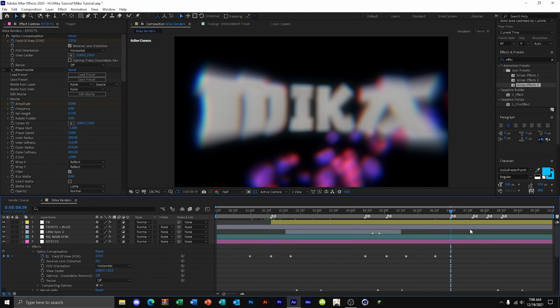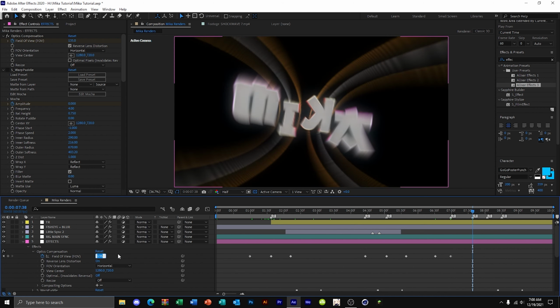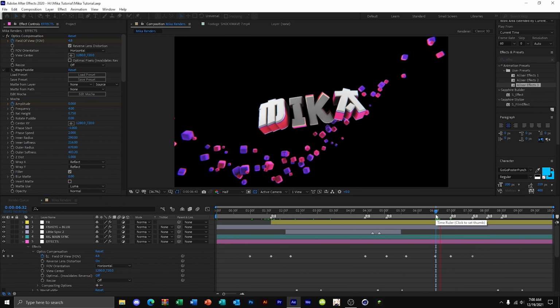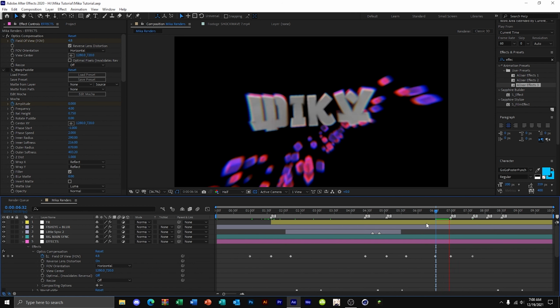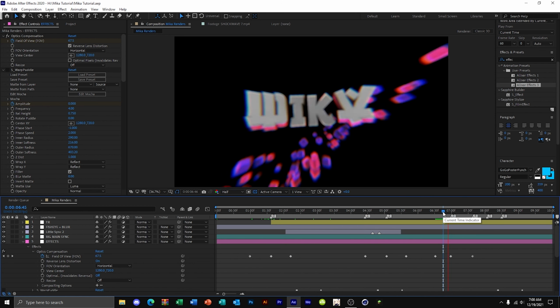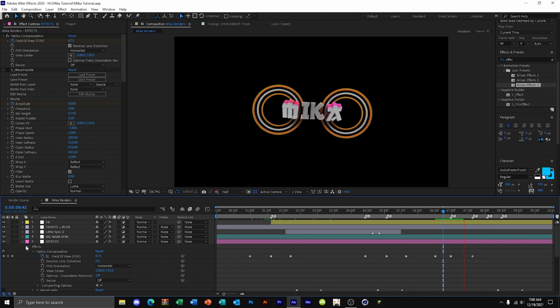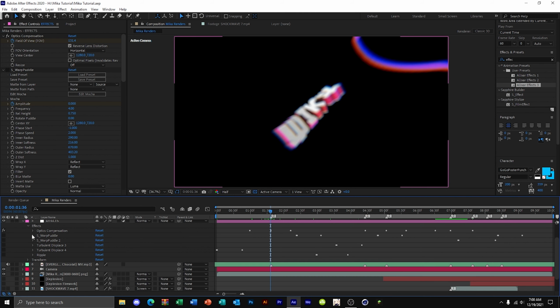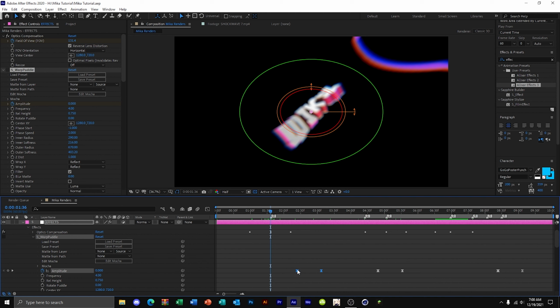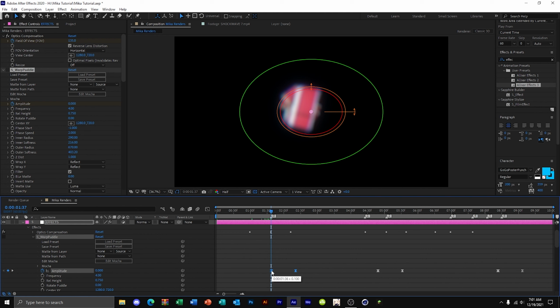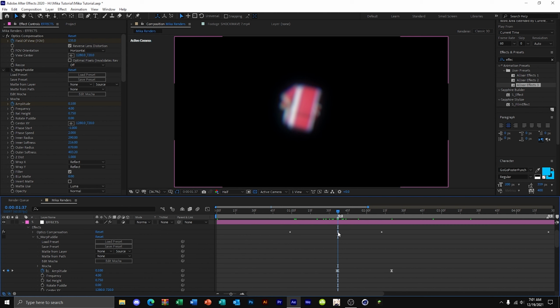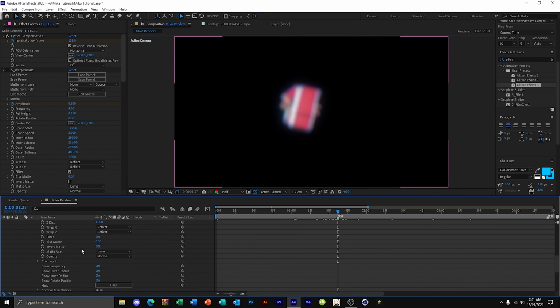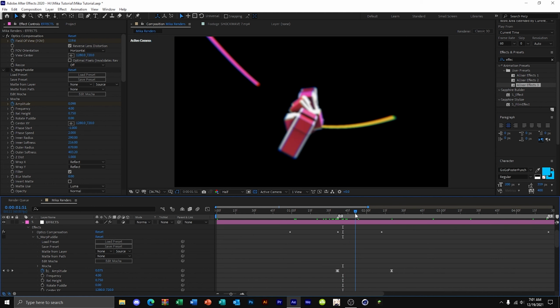See, and then look at this cool effect, see? Alright, so there's that. And then for the wrap puddle, these are the settings here. These are just the settings that I'm scrolling down here.